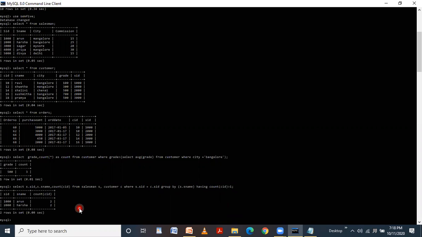Fine. So what we have done is select salesman ID, salesman name, count from salesman where the task is this one, which is having count greater than 1. So whoever has the CID count greater than 1, that value alone will be displayed. So this is the response we got for the second query.